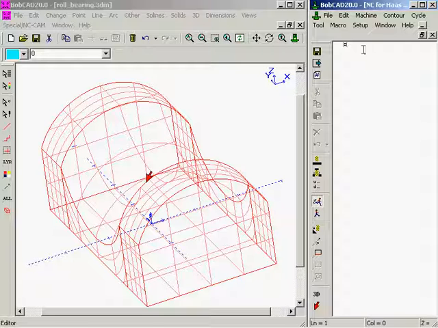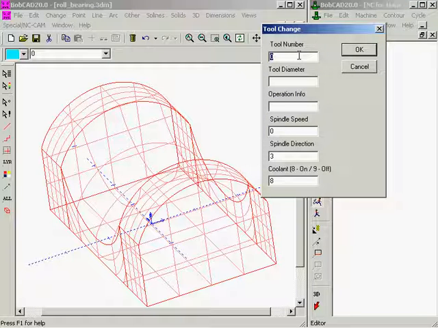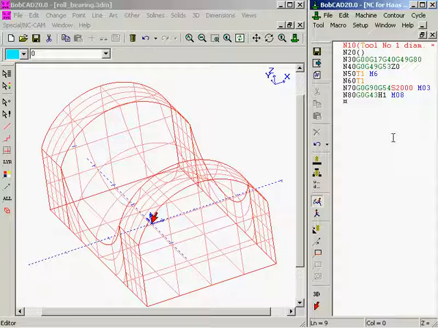We'll go ahead up to the Tool menu and select Tool Change, and this allows us to enter in a tool. Tool 1, under Number, we're going to use a 1/4 inch ball mill for generating toolpath. Enter in a spindle speed. The Haas spindle direction is 3, and then we have our coolant on. We'll click OK. That inserts our start block into the program.